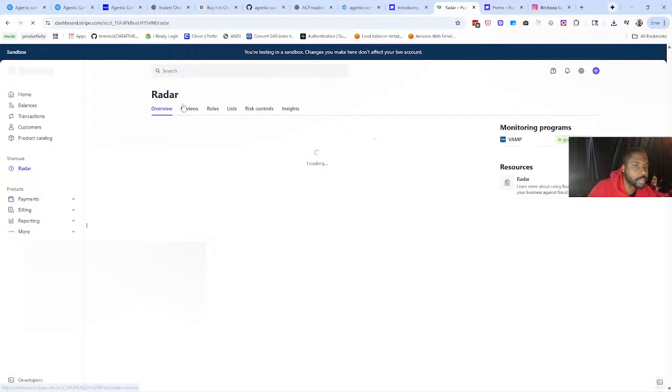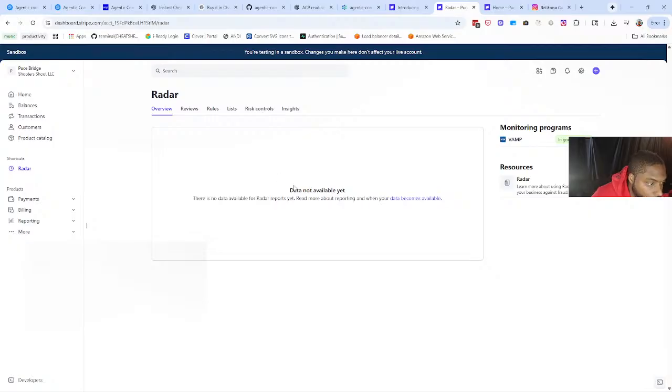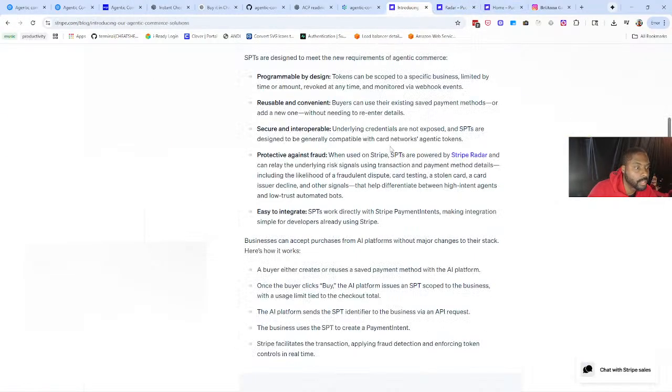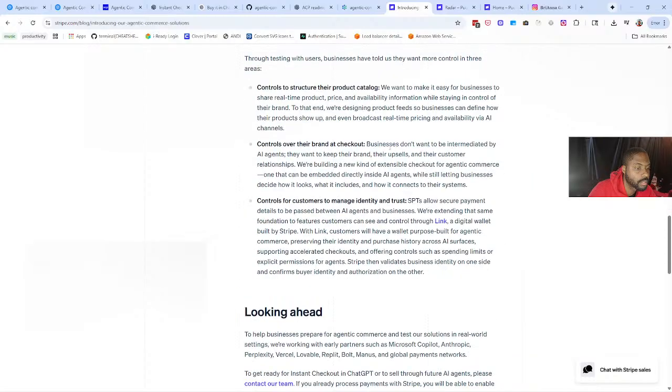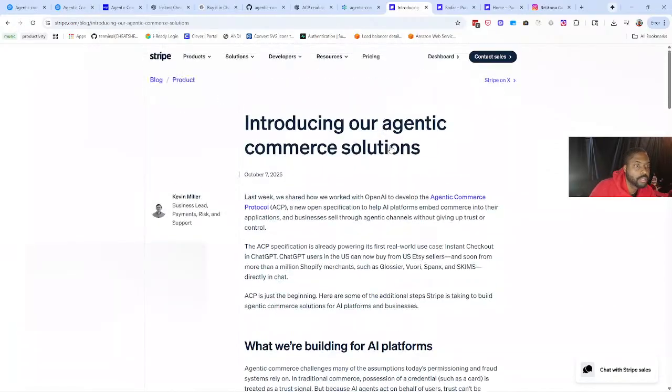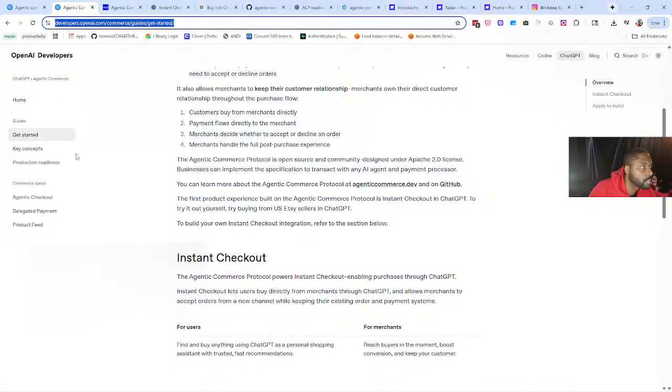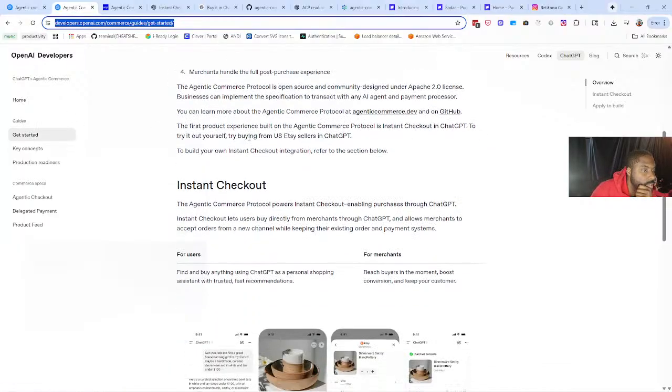All right, so from our sandbox account, we are going to be setting up Radar. Data not available yet. Data becomes available. Monitoring programs, Radar, blah, blah, blah. Cool. Got Radar going. What else do we need? All right, let's go to the Agentic Commerce Get Started page.